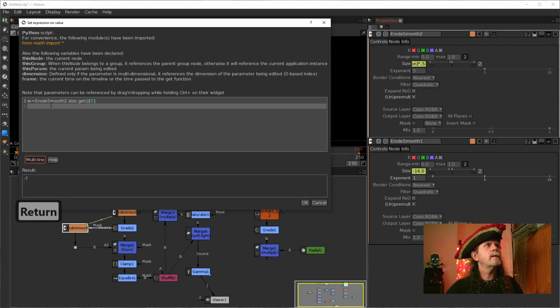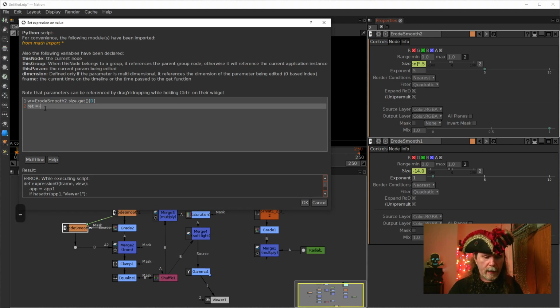Then we're going to hit return, hit multi-line, and do ret for return. What we're going to return is negative 1.6 divided by W. The reason for this is that when I came up with the original tube look, I was basing it around a tube width of 8, and we're doing a tube width of 14. Actually, it's just going to be easier if we say W, and that comes up with the correct width.